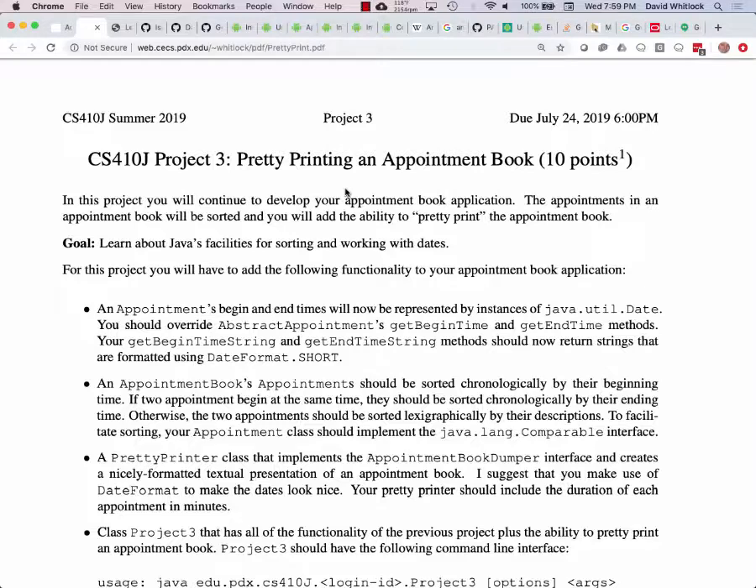Okay, project 3. So in project 1, you did the basic application classes. In project 2, you did some file I/O. Now we're dealing with text formatting. So you'll be pretty printing your appointment book. Here we're going to leverage Java's facilities for sorting data and for working with dates.